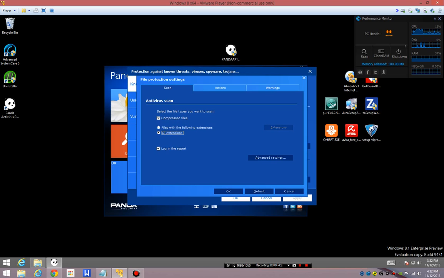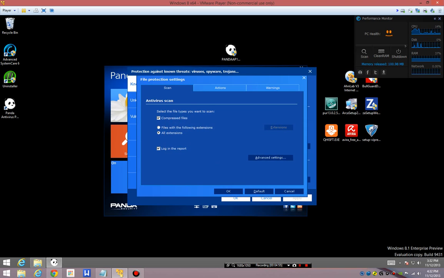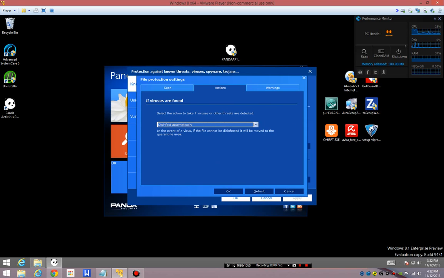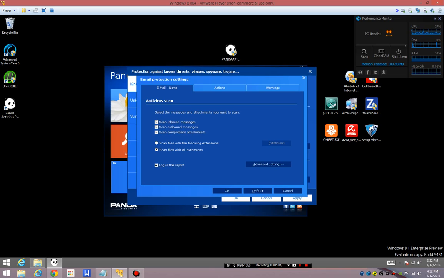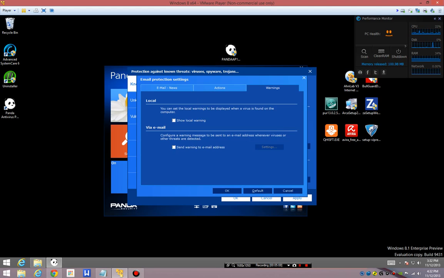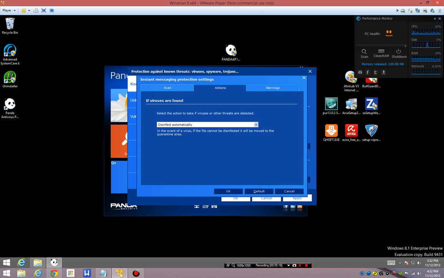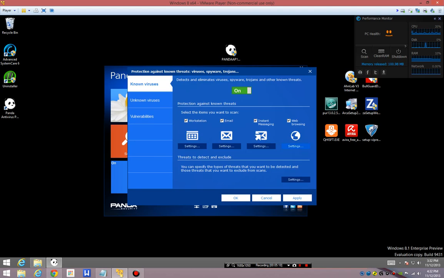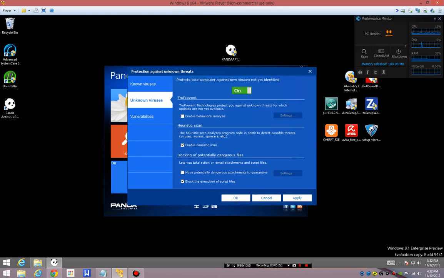Extend all extensions, log in. I want to go to the advanced settings, Microsoft Network, Novell Network, okay. Go into the actions, disinfect automatically, and then warnings, send warning to email address. That's not useful at all. Come over to the settings in the email, scan files with all extensions, yes, yes, yes, and yes. Instant messaging is not really used a lot, nor is it really a threat, but it's still important. That's good. And then web browsing, log in to report, and all those are done.